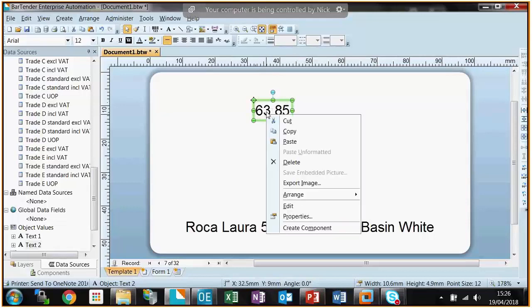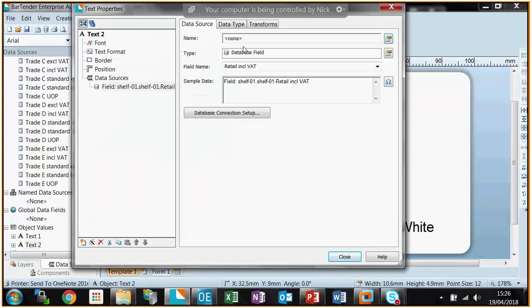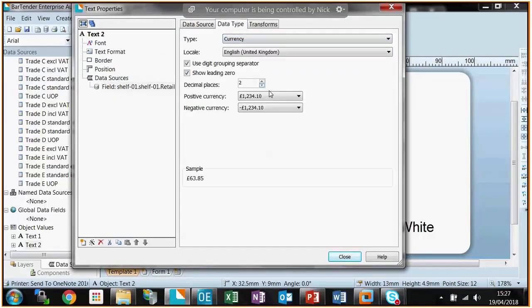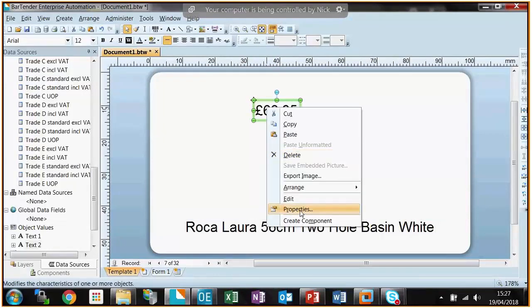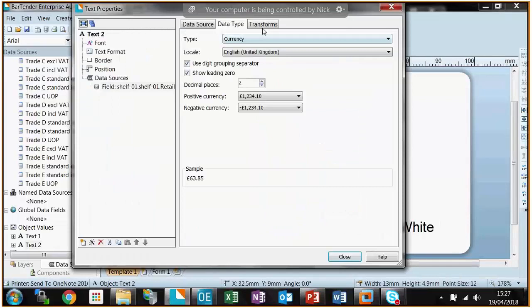So again, I can right click on there and look at the properties. And I can change that data type to say that instead of being text, I want it to be currency. And I can set my format. It's giving you the example down there. So if I just close that, you can see that it's now got the pound symbol and the decimal place, etc. on there.